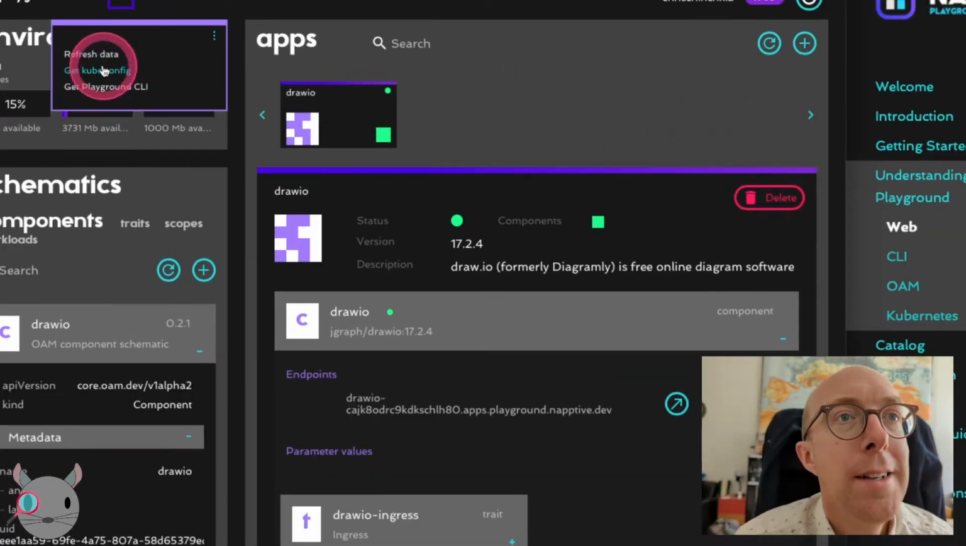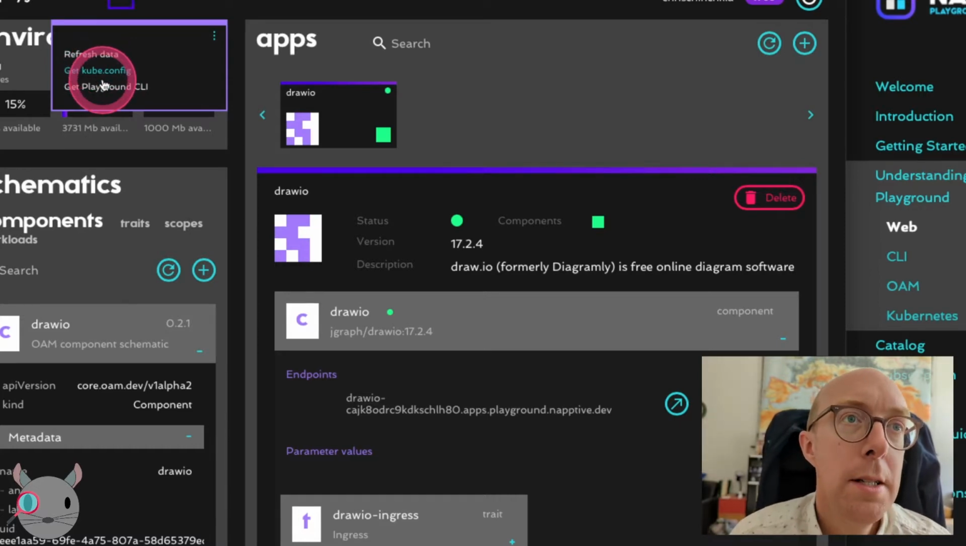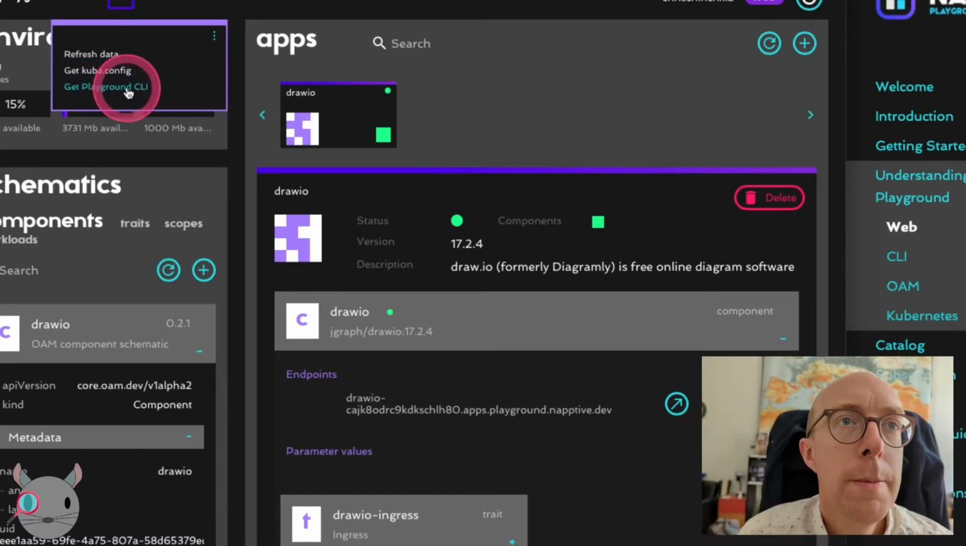So if we want to connect to these through Kubernetes or through the custom CLI, we can.